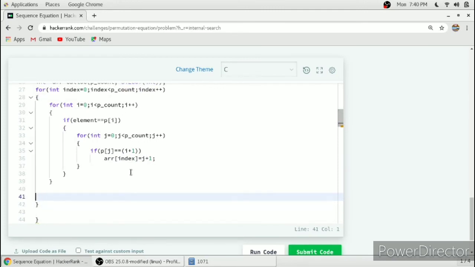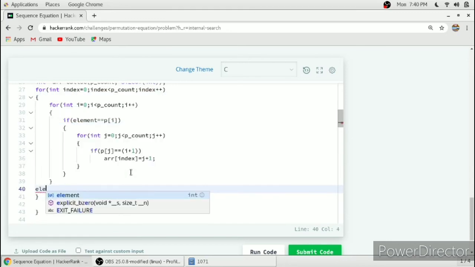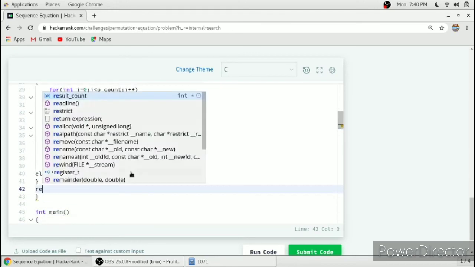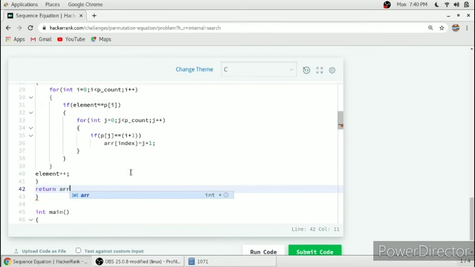Here we have to increment our element, and after that we have to return our array. So this completes the function.